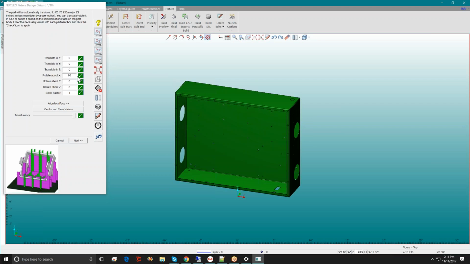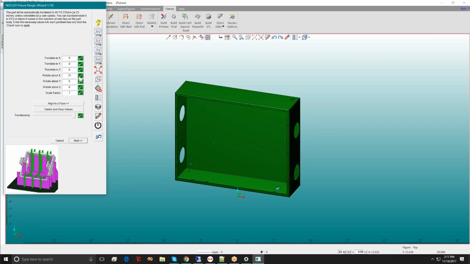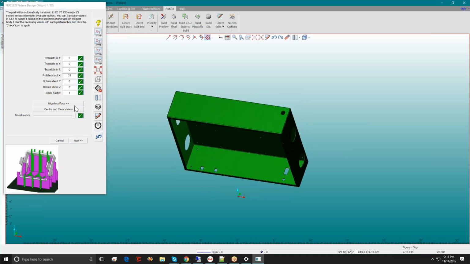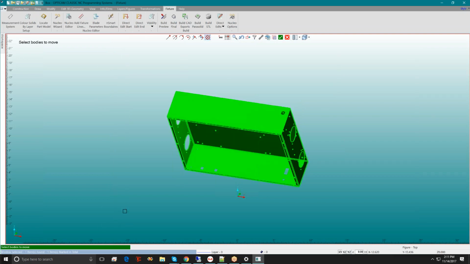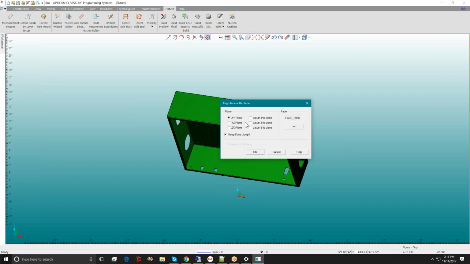You could also, if it came in at some funky angle, say align to face. So click align to face. I can pick the inside face here. It then says pick the bodies. So I might have 20 bodies, so I'm going to the window, outside window, everything. So I've got all my bodies. I've only got one in this case, but if I had lots of them, I want to line them all up. So I pick them all, press the green checkbox, and then I want to datum it.